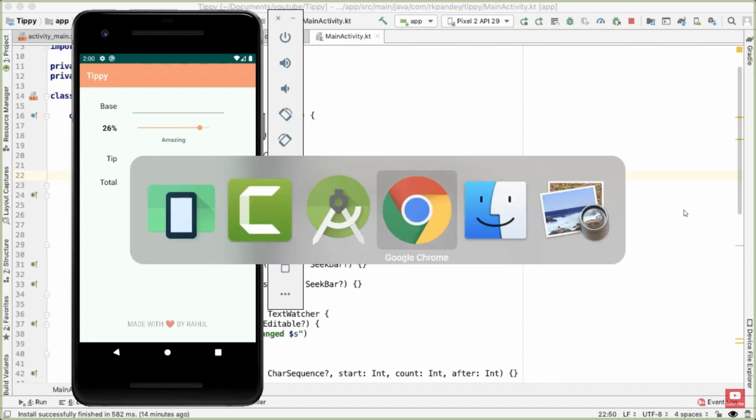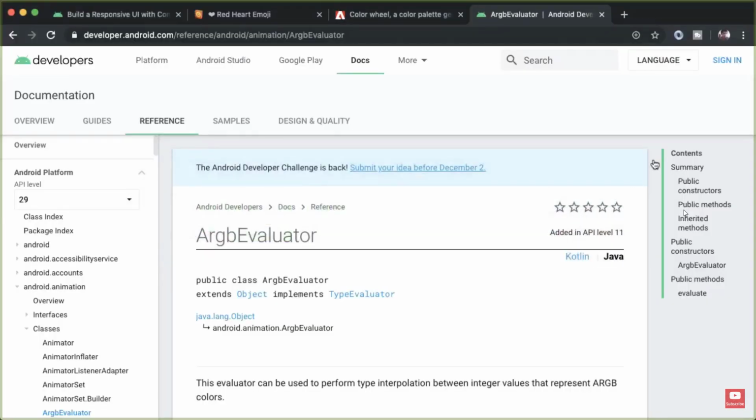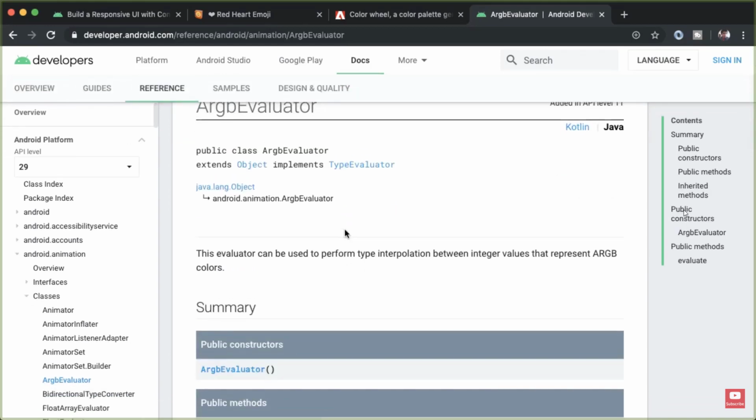And in fact, Android makes this even easier for us because they provide something called an ArgbEvaluator. So A refers to alpha, and then RGB refers to red, green, blue. Given two integer values, it'll do some interpolation for the ARGB colors. And that's exactly what we'll use to do the animation.